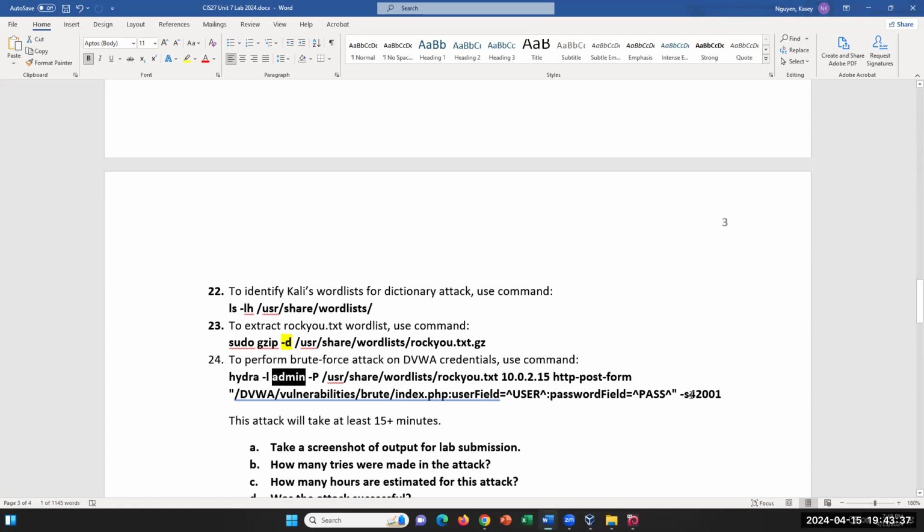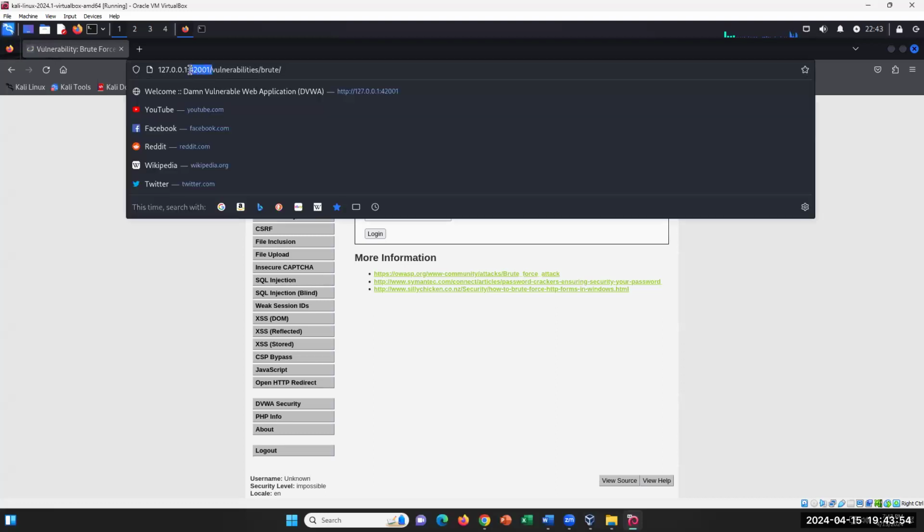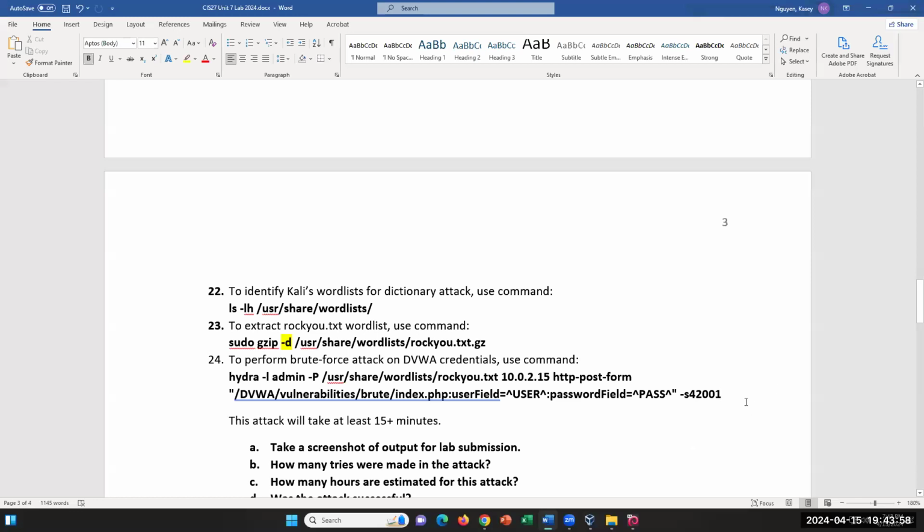Now the port, you simply attach it to a lowercase s. So if it uses port 8080, you put S8080. In this case, we're using port 42001. How do I know? I look at the URL bar and it's after the colon here, that's the port. Without that port, this will not work. It will just tell you that it cannot connect. Okay.